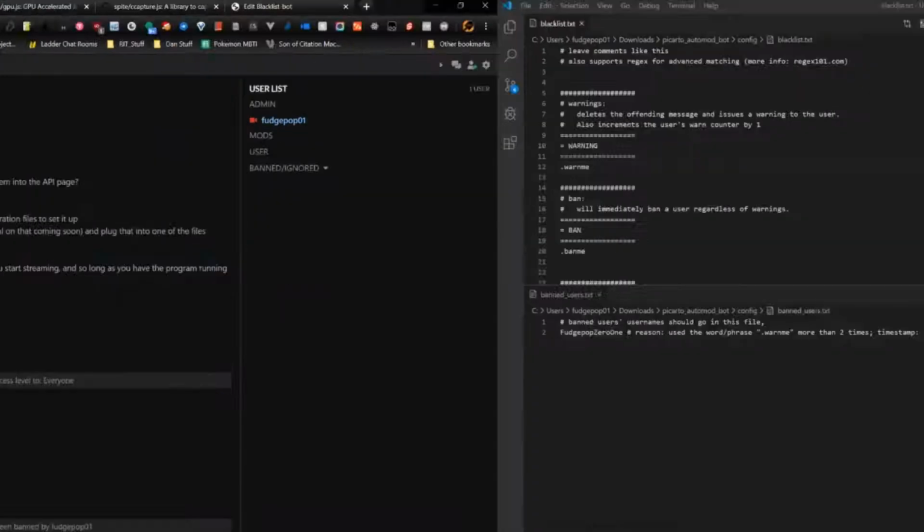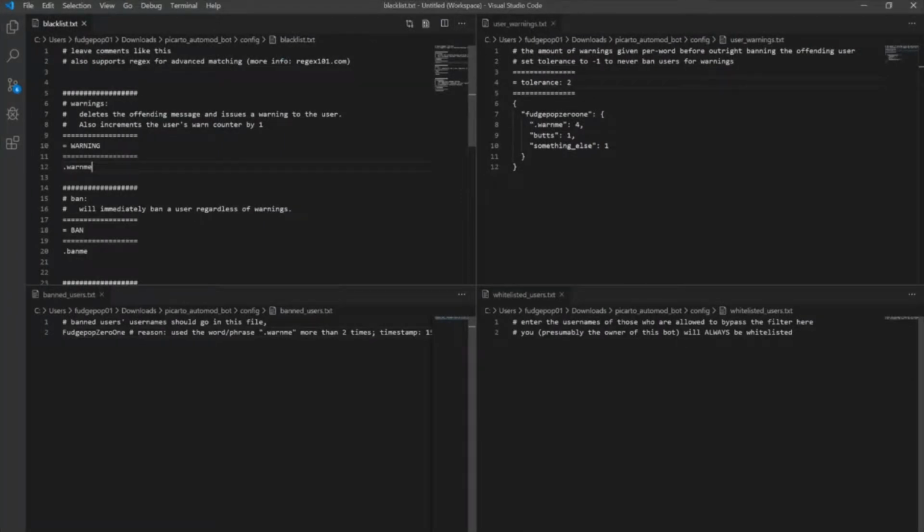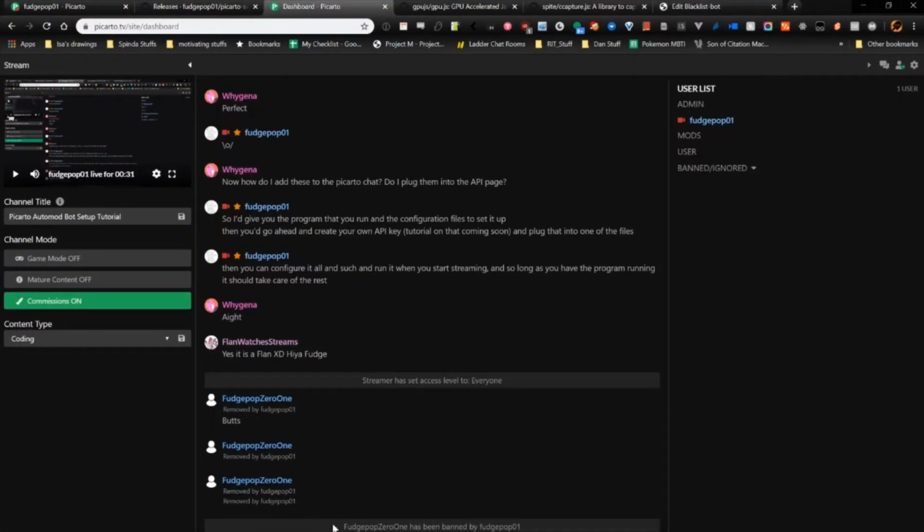So we're going to go ahead and unban me after we just take a look at the banned users.txt file. So we can see the username of the person who was banned. We can also see the reason for the ban, more than twice, and we can see the timestamp of the ban. This is a Unix timestamp, don't worry about it, it's mostly just for administration purposes. Alright, so see that everything incremented properly. See that the tolerance worked, great. And we can see that I was notified here.